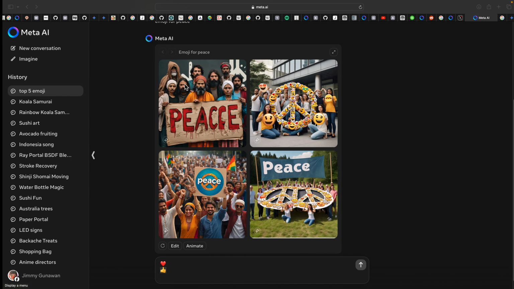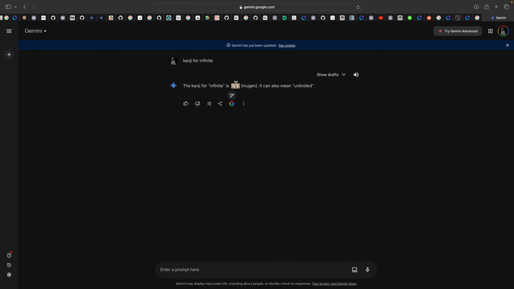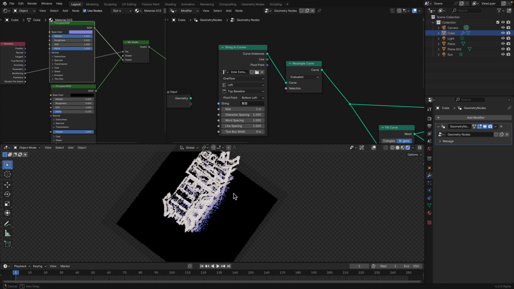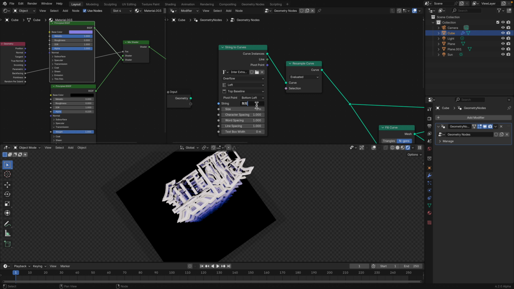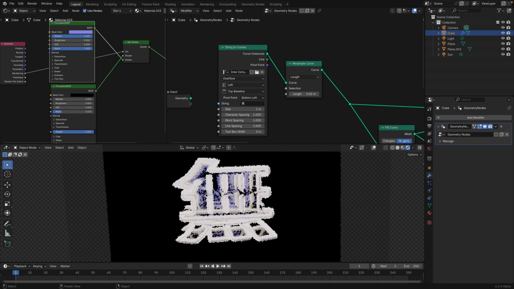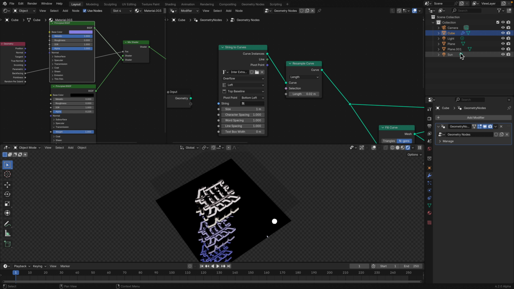And you can also use kanji. Kanji for infinite is, okay, mugen. Mugen, that's cool. It means unlimited life. Mugen. I'll just use a single kanji, I guess. This one, length. We get infinite objects there.